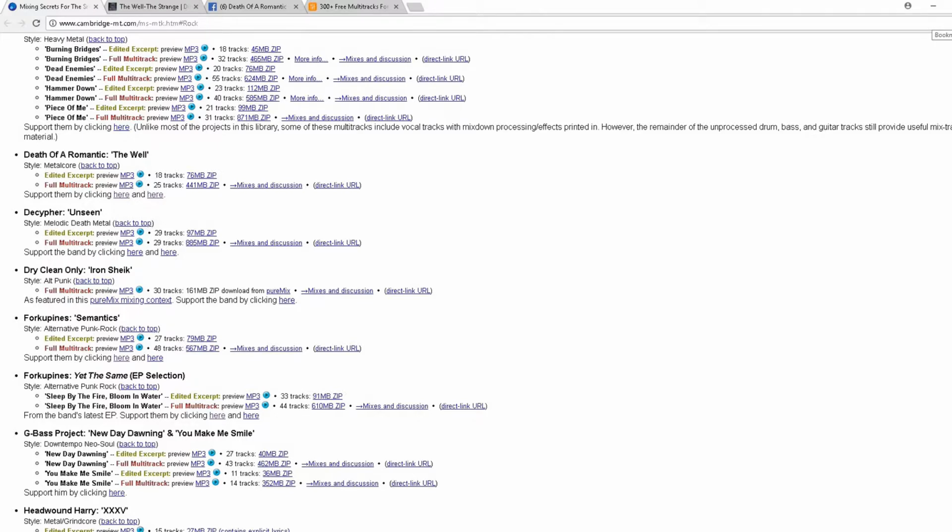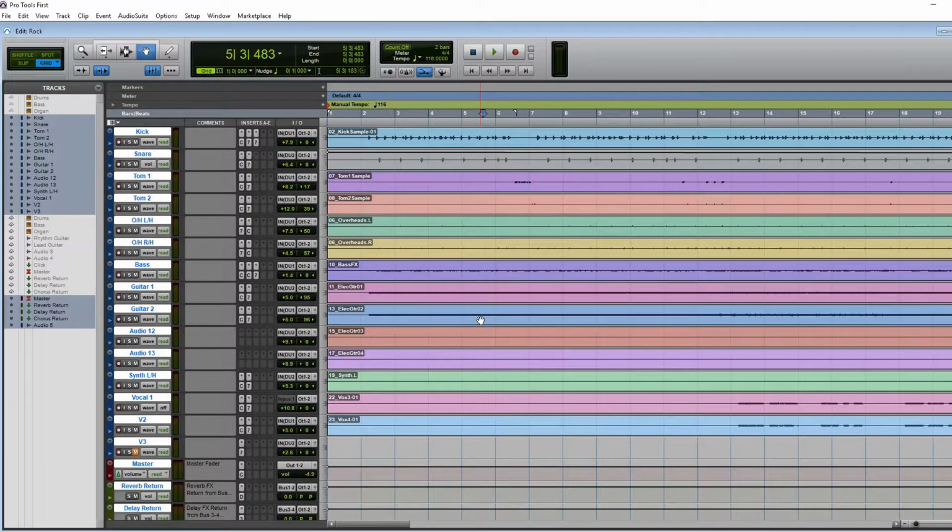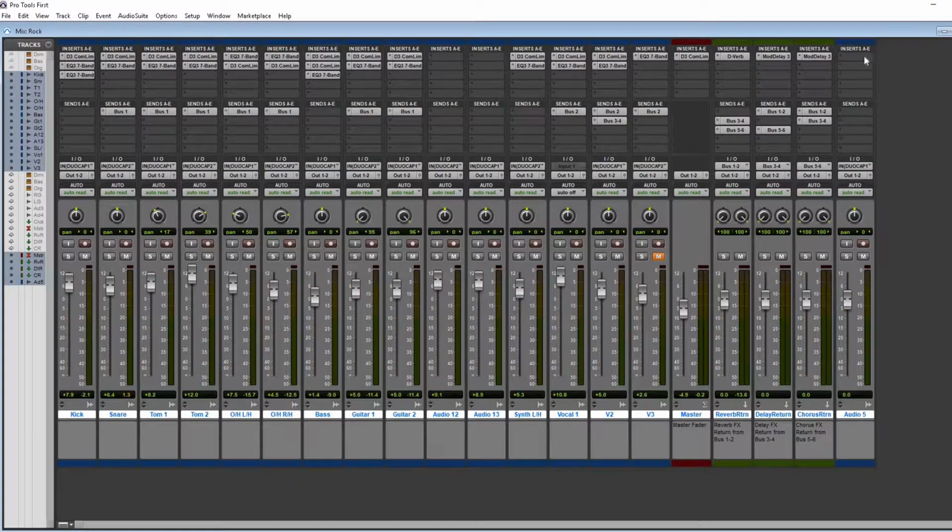So I downloaded Pro Tools first, and I just wanted to check out Pro Tools because I've never used it before. I just wanted to see what you get with the free version. You do get quite a lot actually, but there are some limitations. You only have 16 audio tracks that you can utilize, or 16 sends, effects buses, and that's about it.